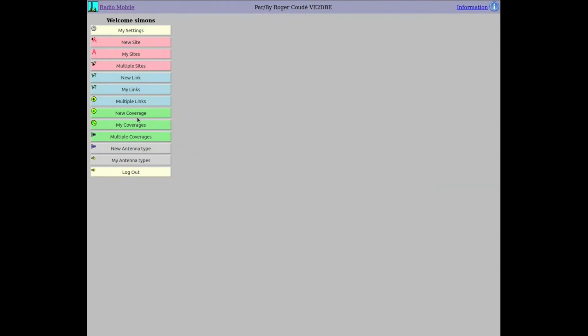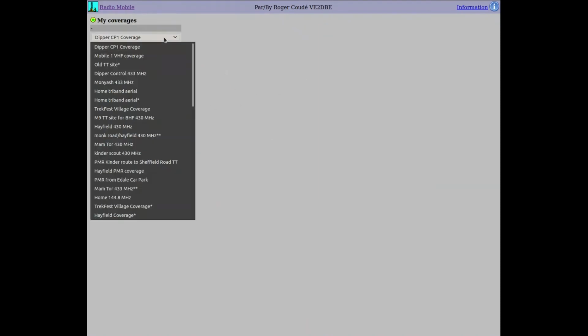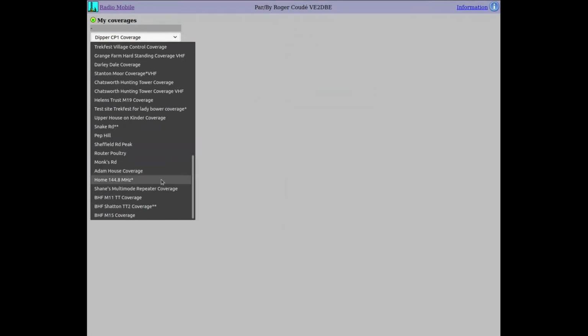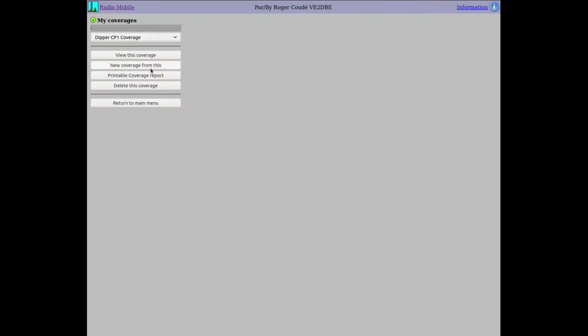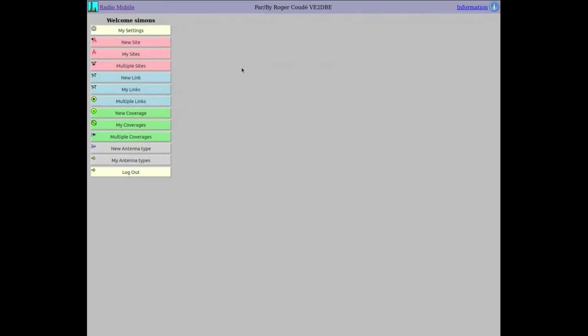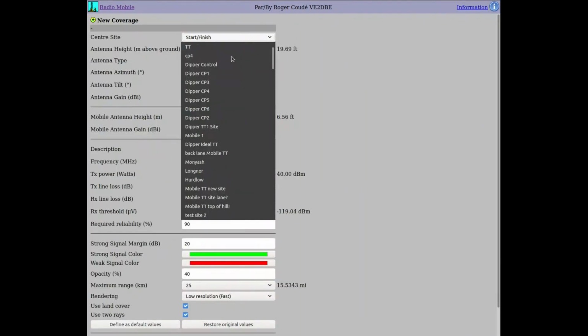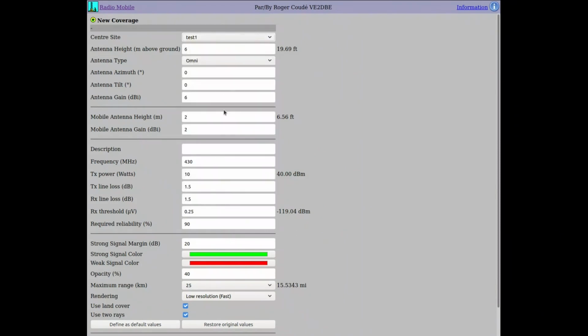Having seen that, let's go in to this coverage we've just done. Let's go and do the same again. I might not have saved it. We're going to do the same again, however this time we're going to change it to 145. We're going to use 50 watts.